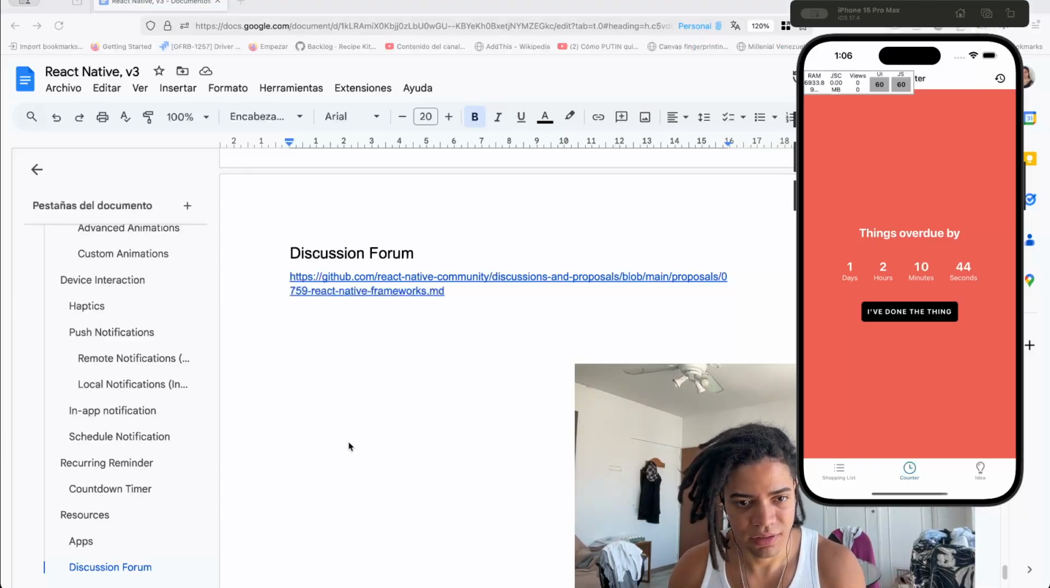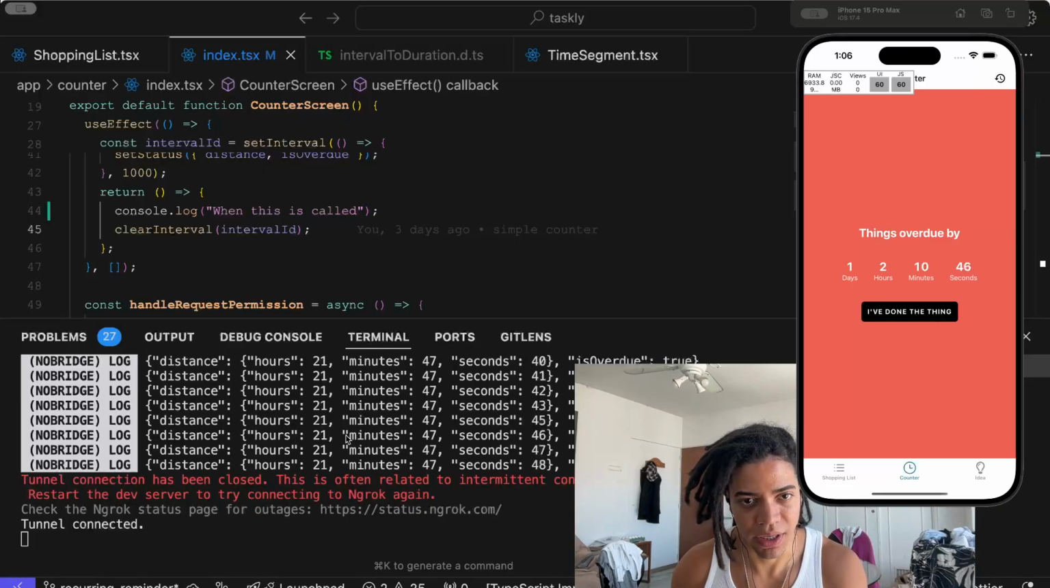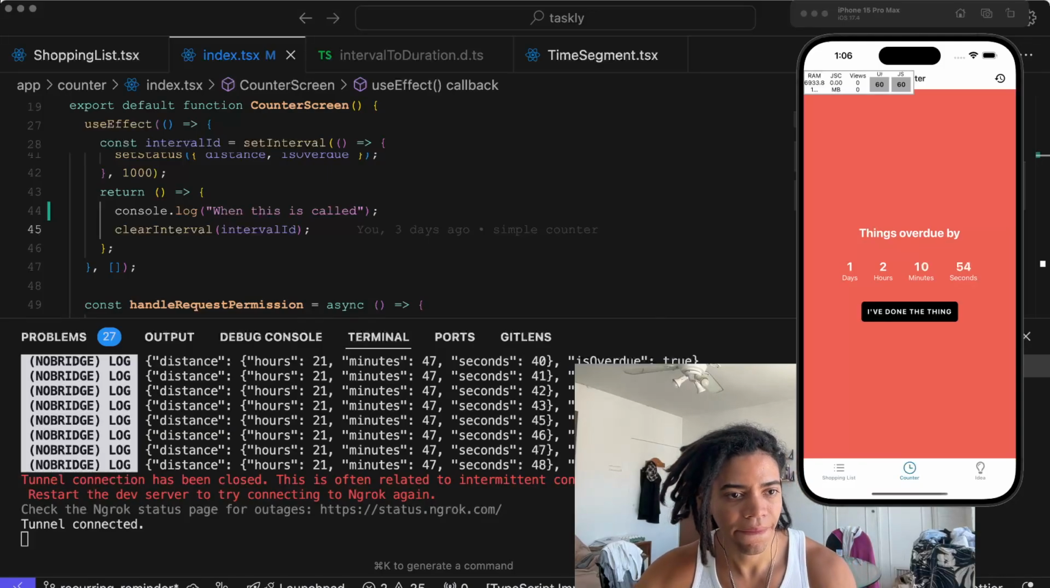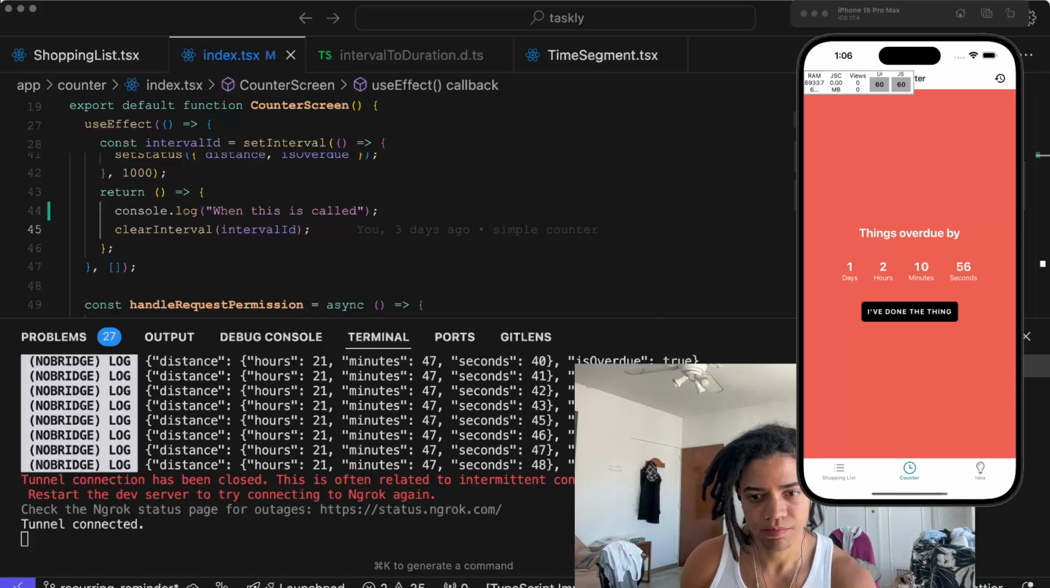Now, let's jump back to the code here in React Native. The next thing we're going to do is persist the state. We've seen this done already with async storage, and we're going to do this again with async storage.